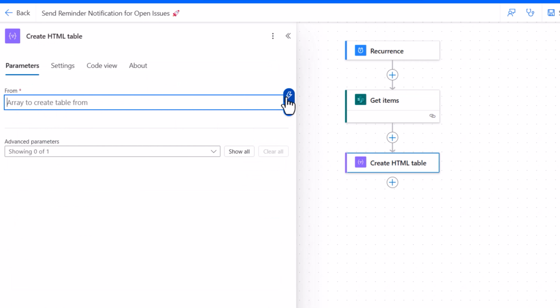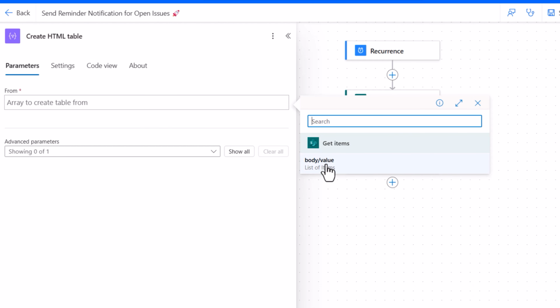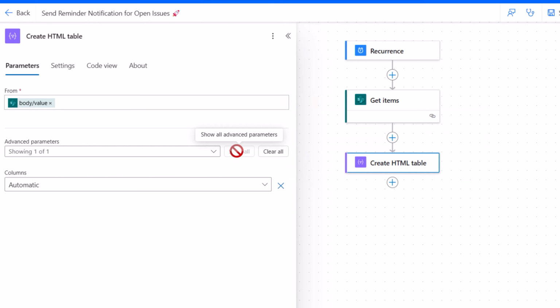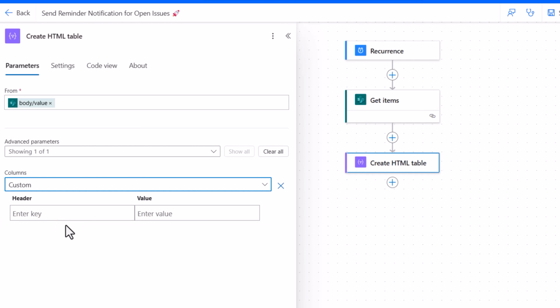From array of data, I will pick dynamic content value from get items action. Advanced parameters, show all. Columns, I'll change it to custom. Here, I can pick key value pairs of information that I would like to add in this HTML table that I would be sending out in the email body.